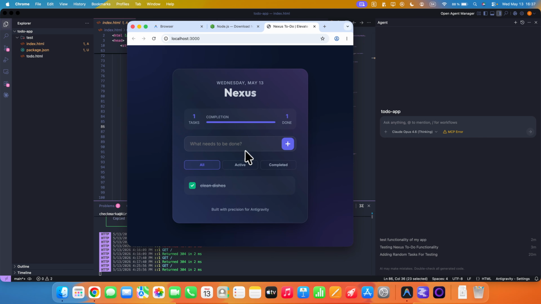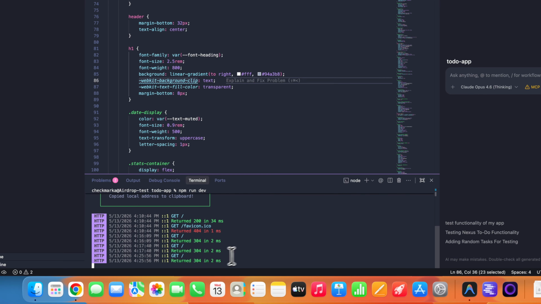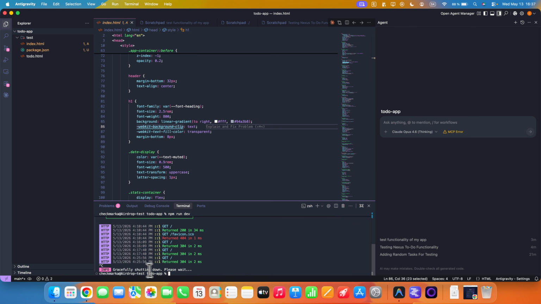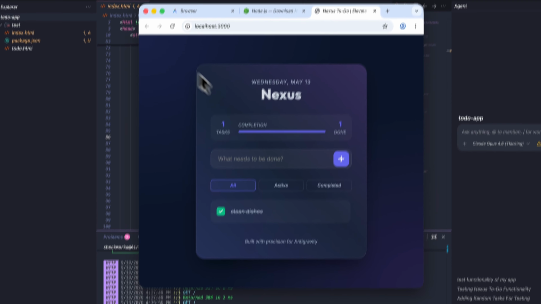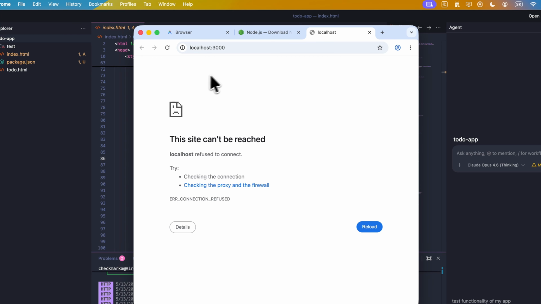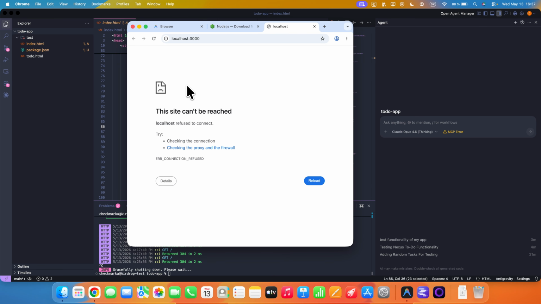And if you want to turn this server off, you need to go to this terminal and press Ctrl C and it's going to shut down this local server. So now if I try to open this server, you can see the site can't be reached.